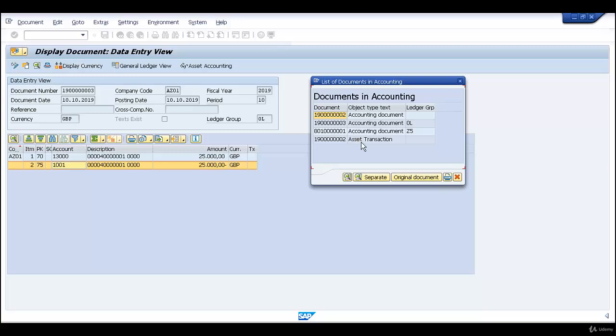And separate other documents you can see here in non-leading ledger. If you have more than one non-leading ledger, separate documents will be posted to each of the ledgers within the ledger group that are assigned to the accounting principle associated with the depreciation area. And you will notice in both documents, the technical clearing account has a zero balance.